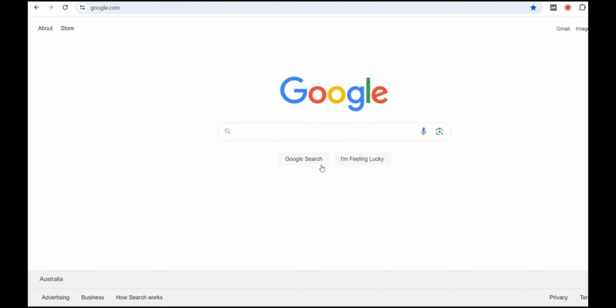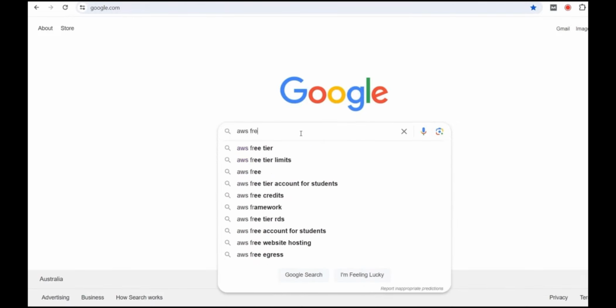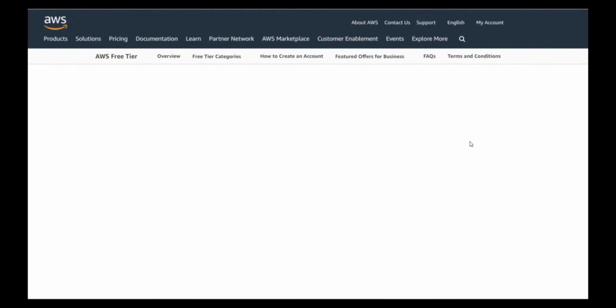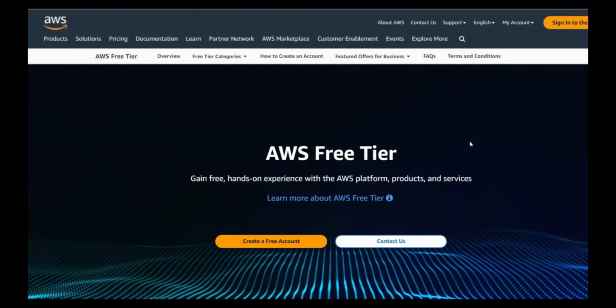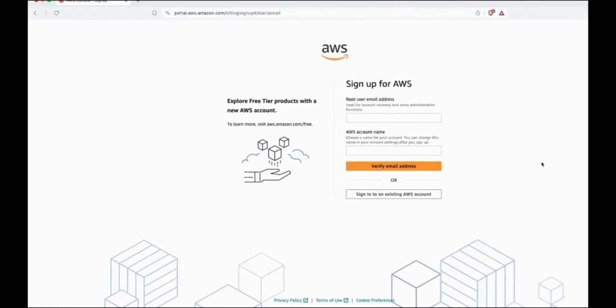Use a search engine of your choice to search the free tier account. Click on the first link in the search results. This takes you to this page. Click on the Create a Free Account button on the page. This interface may change depending on when you watch this video. Once on this page, you can create a new account or log in with an existing AWS account if you already have one.